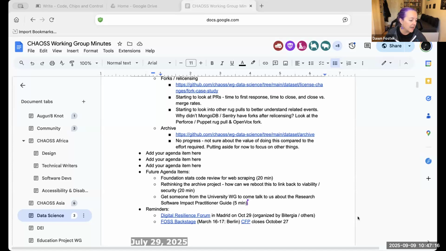But the plan is then to do a CHAOSScon the Thursday before, which I guess would be January 29th, and then State of OpenCon in the UK will be the following week, the 3rd and the 4th of February. Okay, back to events.